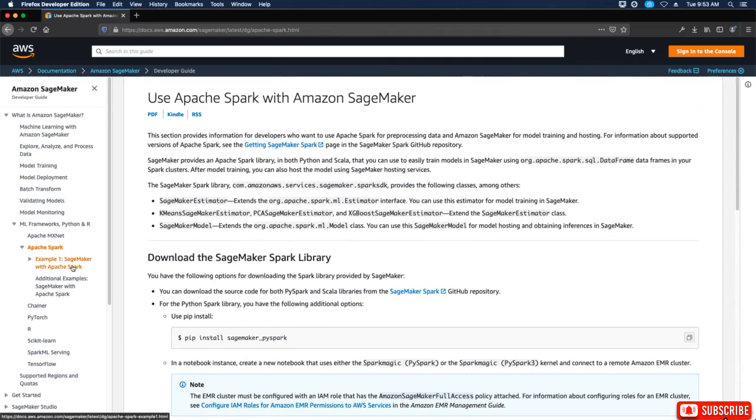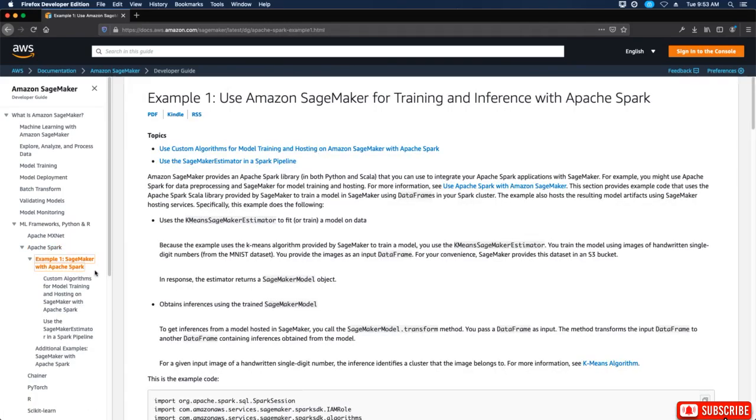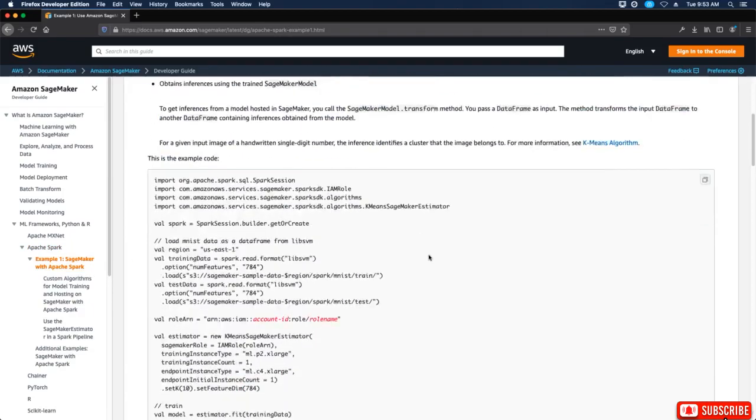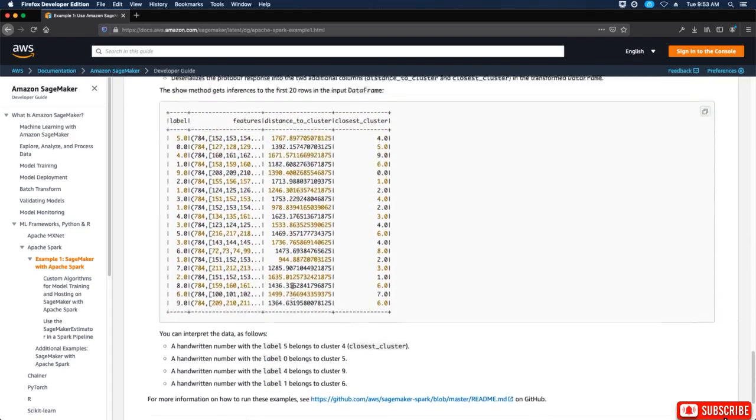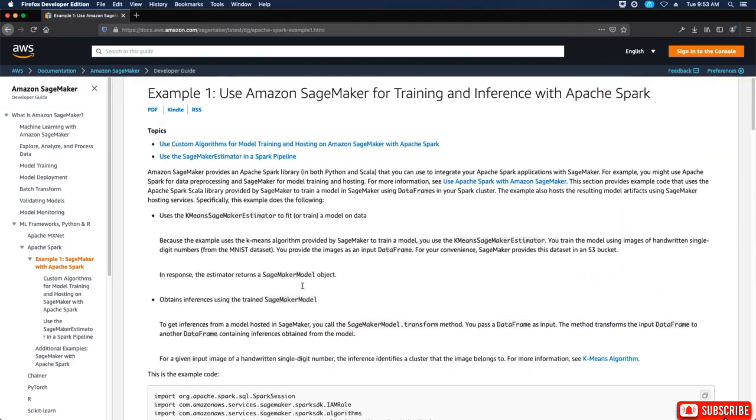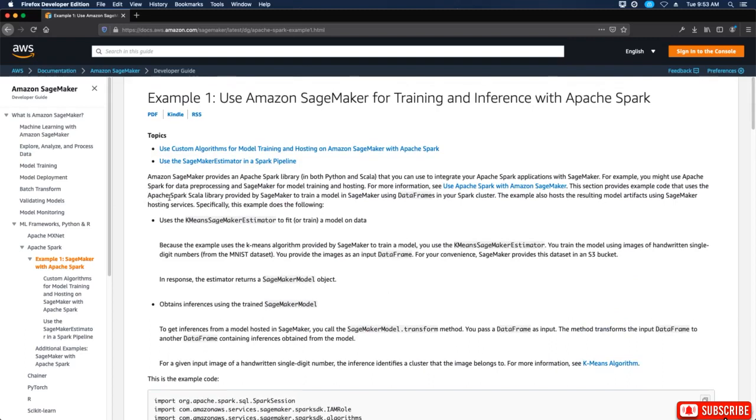Now let's look at the SageMaker with Apache Spark example. I'm going to go over this briefly and just talk about what they're doing here. So Amazon SageMaker provides, and here are the topics too, because I'm kind of skipping around, I apologize for that. The topic here is to use custom algorithms for model training and hosting on Amazon SageMaker with Apache Spark. So what they're saying here is you're going to use custom algorithms for model training.